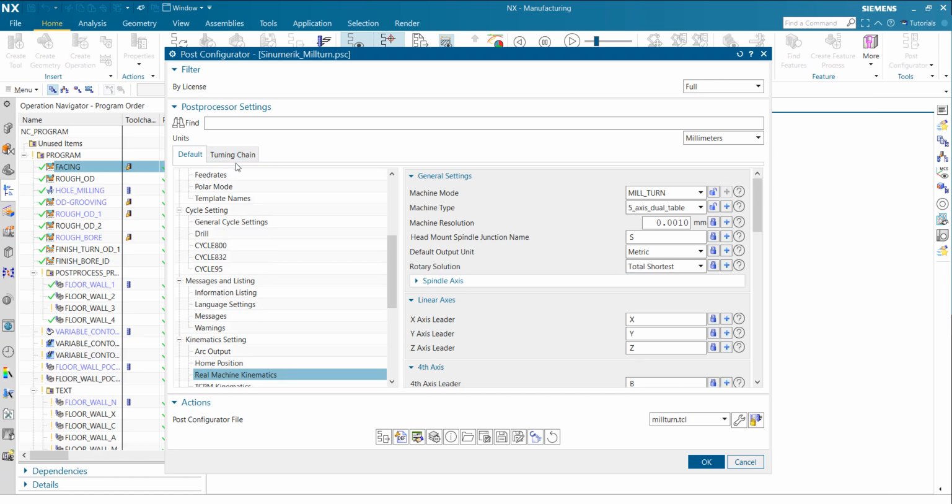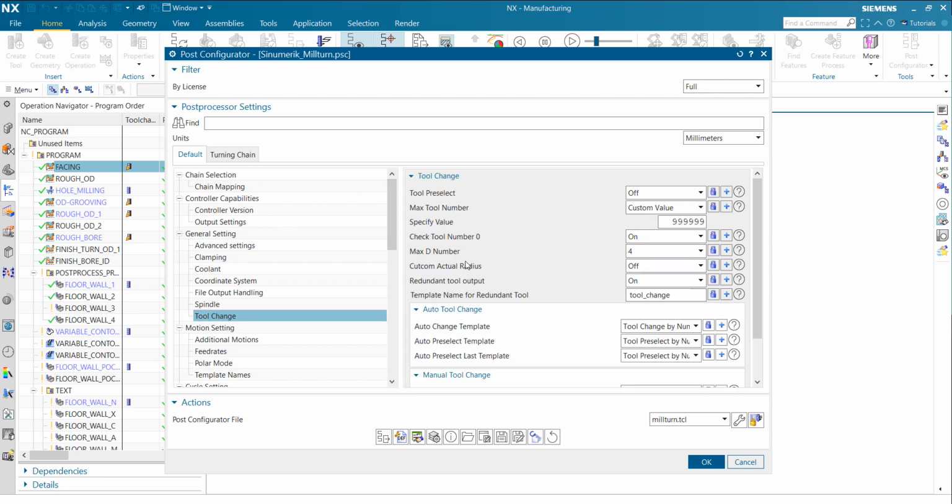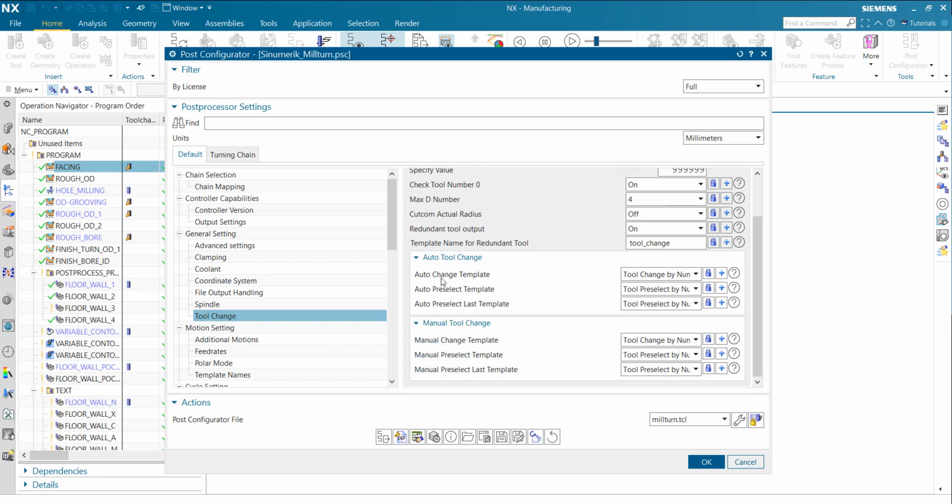You have an additional tab, turning chain. And you have chain mapping conditions here. I will handle that in the next weekly tech tip. So basically, what is the intention of this feature? You have one post processor, and for example, the tool change. As I mentioned, in case of turning, I want to have a tool change by name.